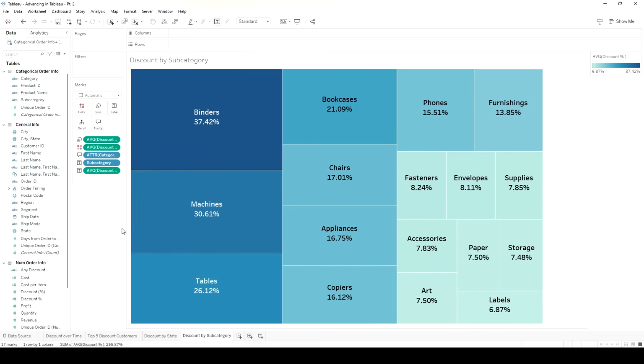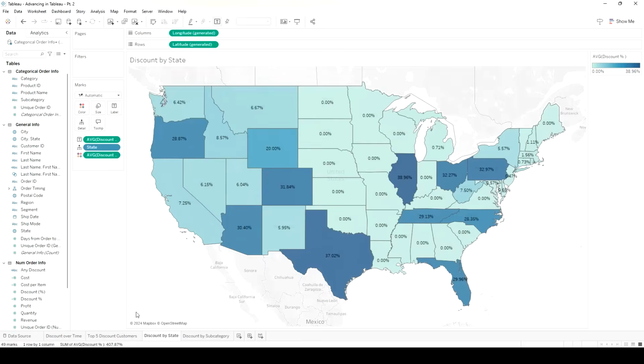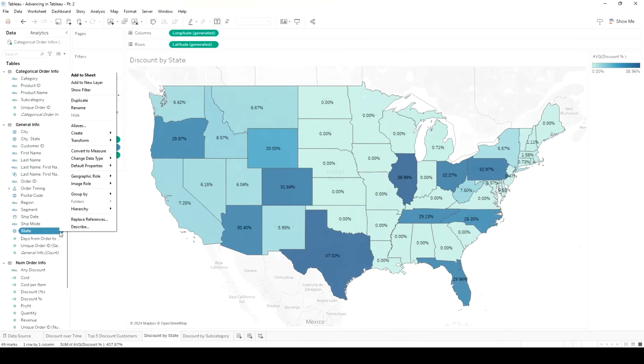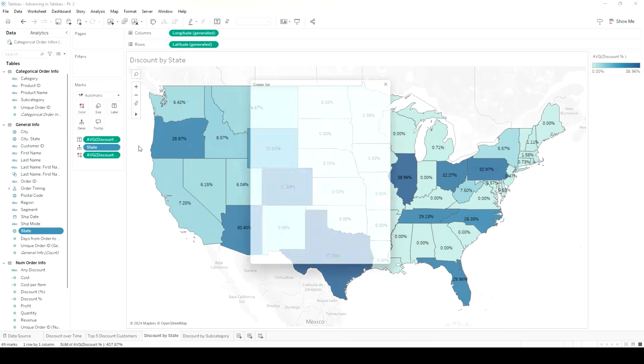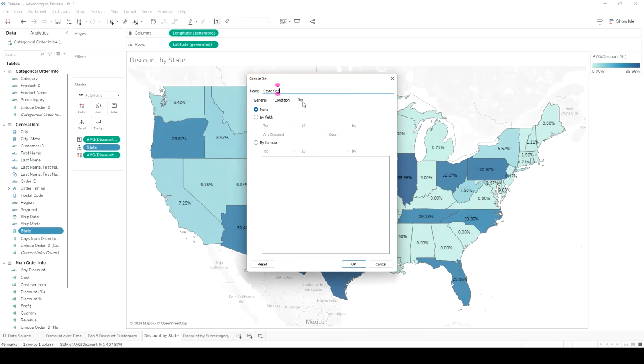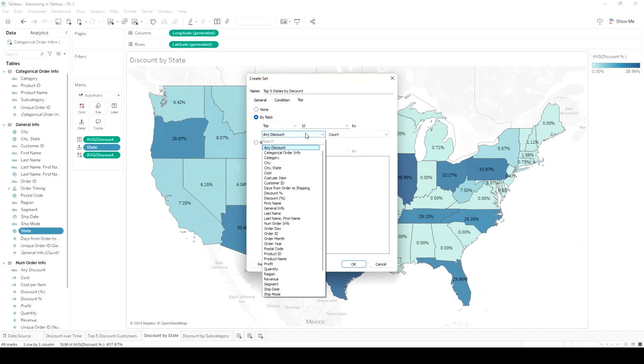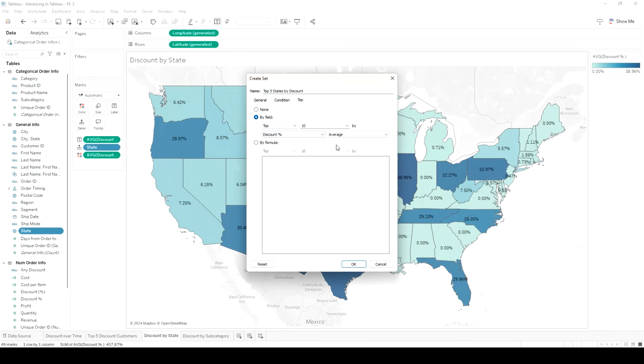Let's just go ahead and do a set. Let's do a set by the state, so highest discount. So I'll find state, drop down, and then you're going to do create, right? And then a set, right? And then I'm going to do top, right? And then I'll do top five states by discount, so by field, and then top is obviously highest. And then right now it's set to any discount, which is not what I want, right? I want the discount percent without this.